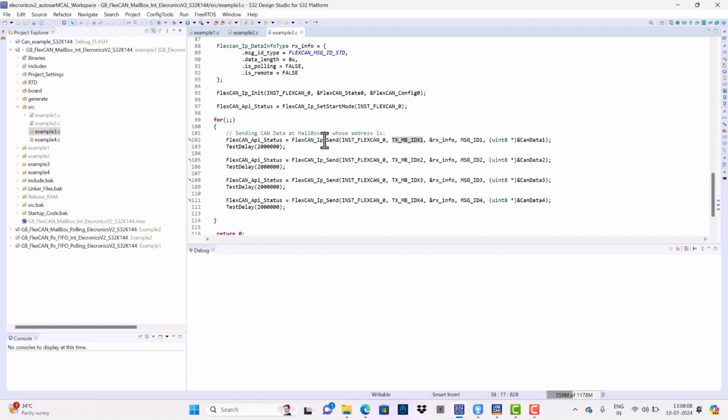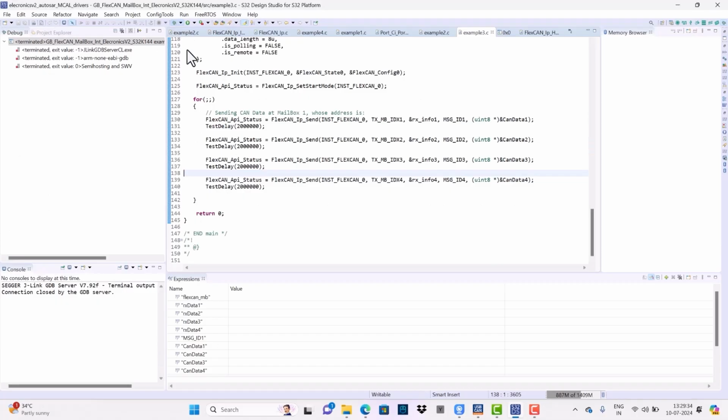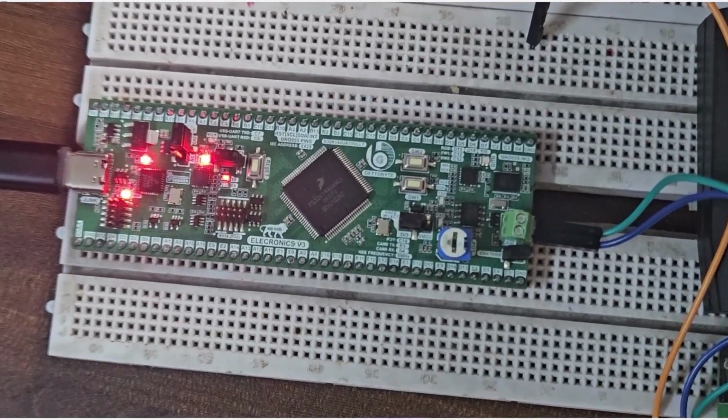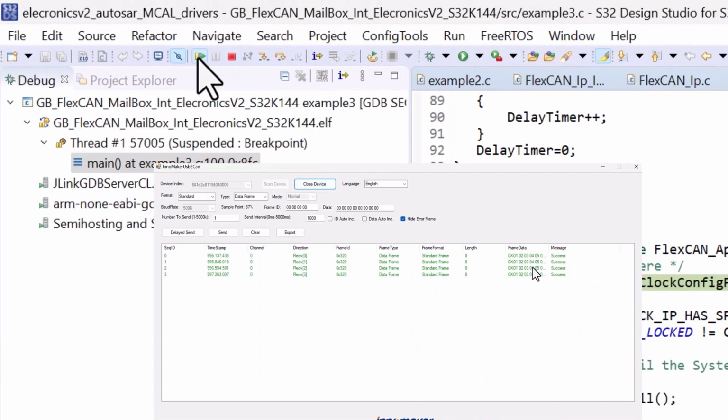And then in application loop calling FlexCAN driver APIs to bind mailboxes with corresponding message ID and CAN data. As we dump this code in the Lectronics version 3 board using its onboard JLink debugger and make the code run, we can see the output on the CAN analyzer tool.